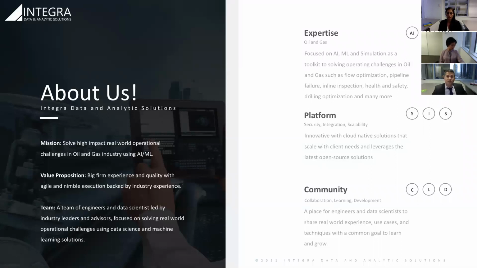We work on upstream SAGD operations. We work on midstream, pipeline integrity, pipeline efficiency, energy management, and some activities in downstream. We're focused and right now located in Calgary, Alberta, which is the hub of the oil and gas industry. I'm very proud to be part of the city and part of this community, and we're really hoping to lower the barriers to entry for AI and ML. We truly believe in the power of AI and ML. I have personally experienced it back when I was part of a corporate, and founded Integra to create more momentum in that space.